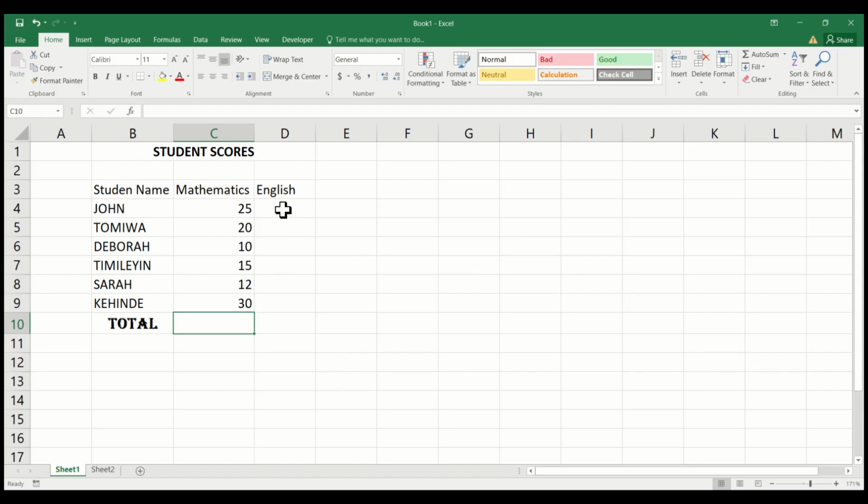Now for English, let's come here. Let's say 15. Let's say 25. Let's say 20. 10. 22. And 25. And so we are done entering the data.